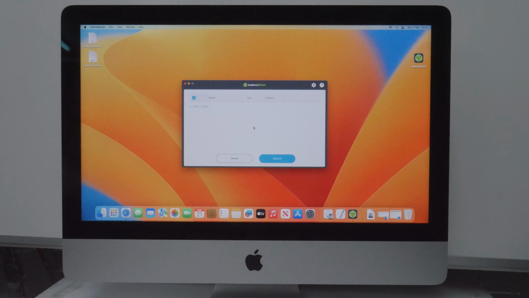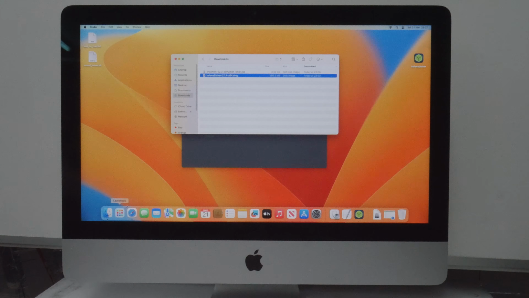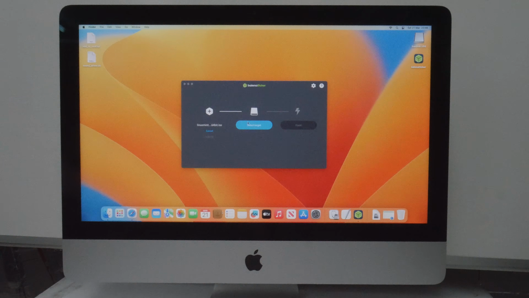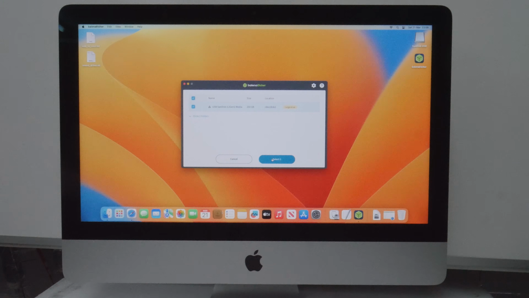Then we will select a target, which is our plugged in USB. However, it doesn't seem to be seeing my USB at the minute, so I'll just re-plug it in again. And now after replugging it back in, it looks like the USB is now detected, so I'll just try and select my target USB again. And there we go, it's detected it now, so I'll just select it.